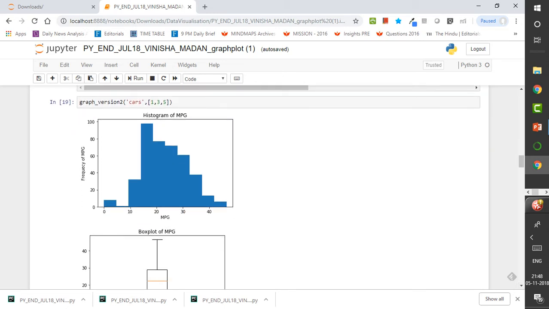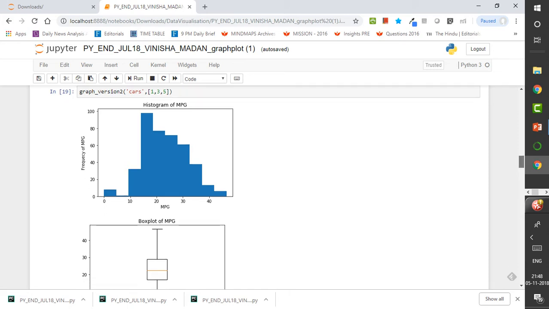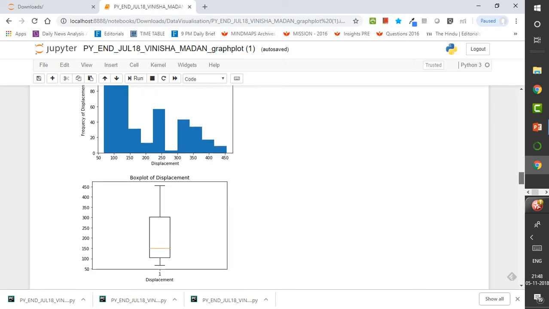Here you can see we have passed the argument like this: graphs version 2, cars data set, and a list of 1, 3 and 5 columns only. So the graphs of columns 1, 3 and 5 are printed over here.